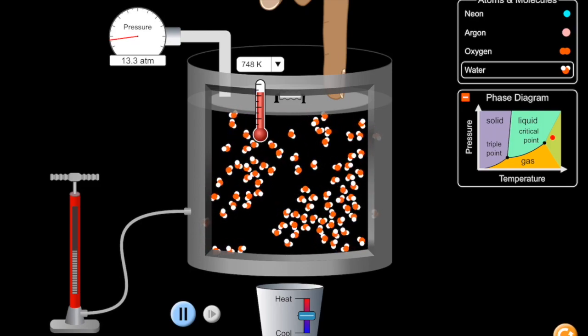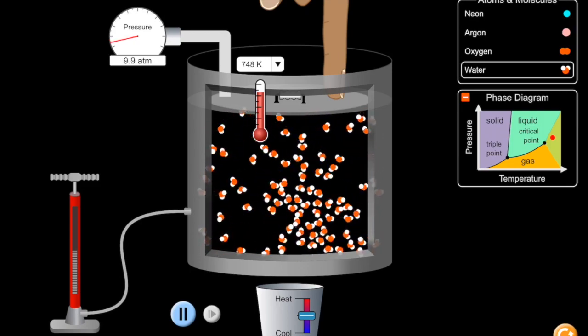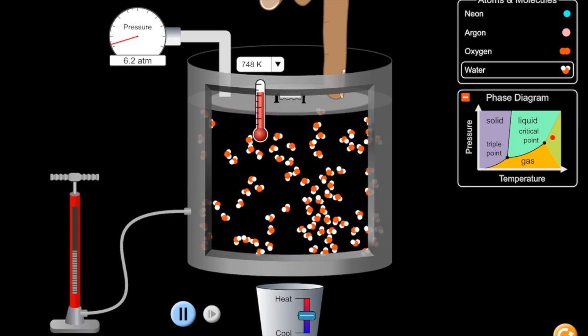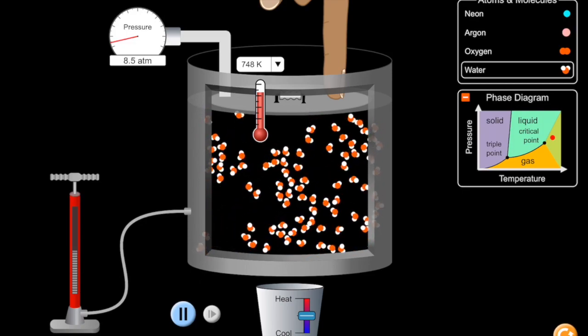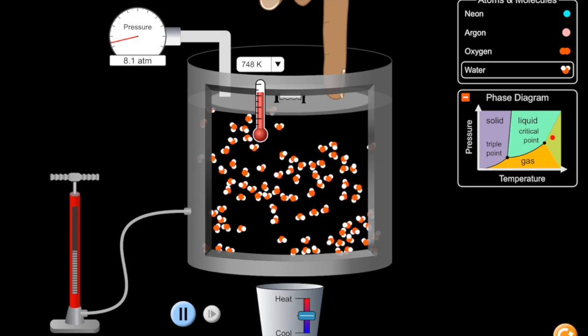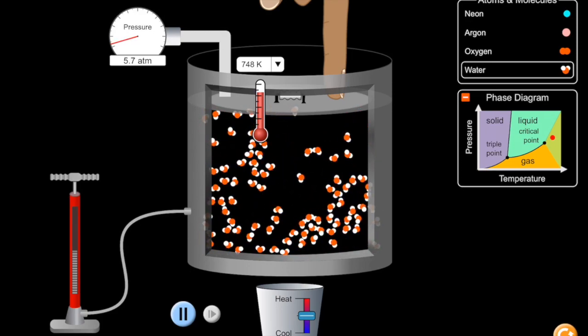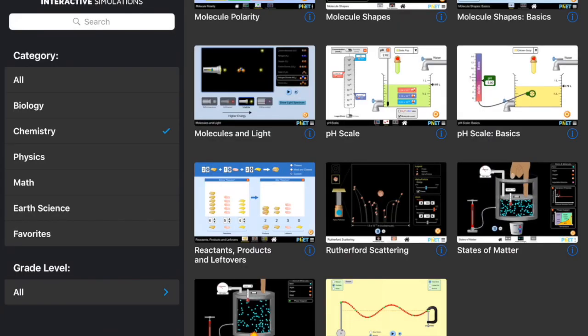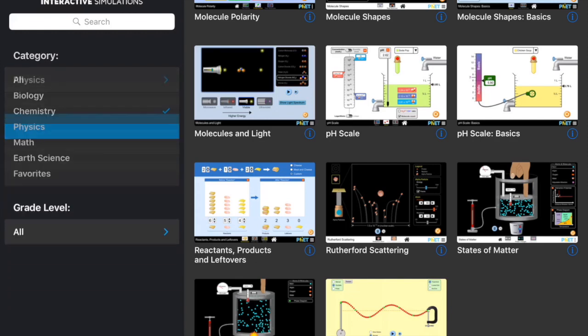In addition to just the simulations, if you log on via a computer, you can get different lesson plans and things that teachers have developed to go along with some of these simulations. And it's just a really cool resource with a lot of different things that you can do.